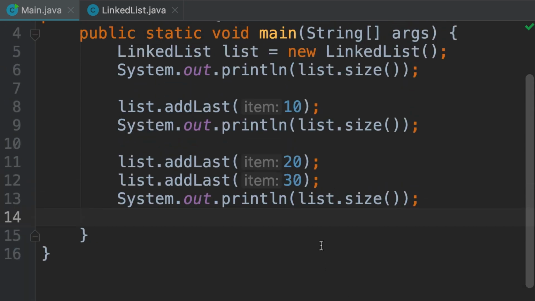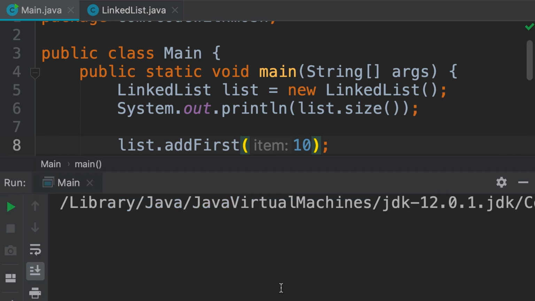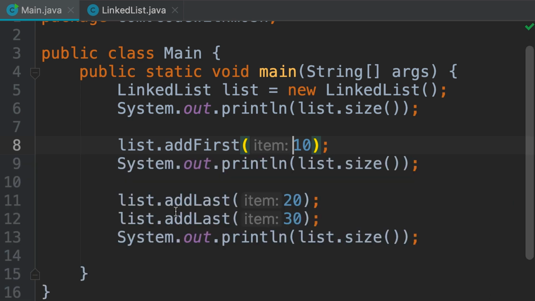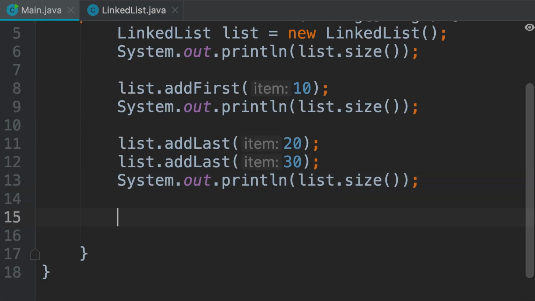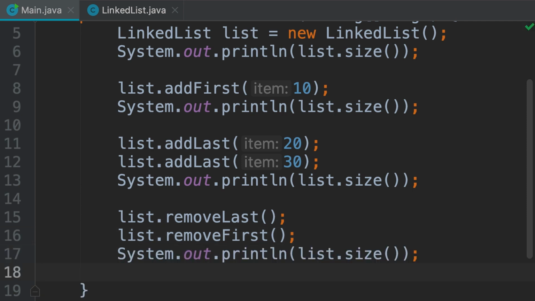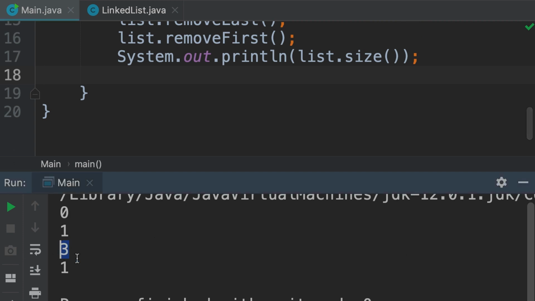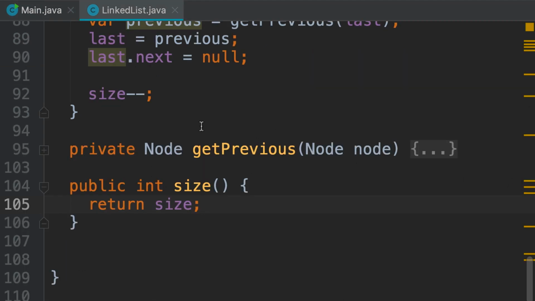Now what if we use the addFirst method? We should see the exact same result. There you go. What if we remove one of these items? So I'm going to call list.removeLast and then list.removeFirst. And after this, I'm going to print the size of the list. So we should get 1. There you go. So after removing 2 items, whether from the beginning or from the end, the size comes down to 1.